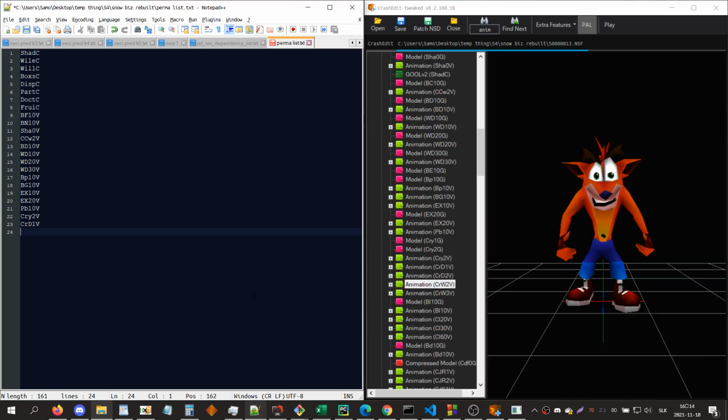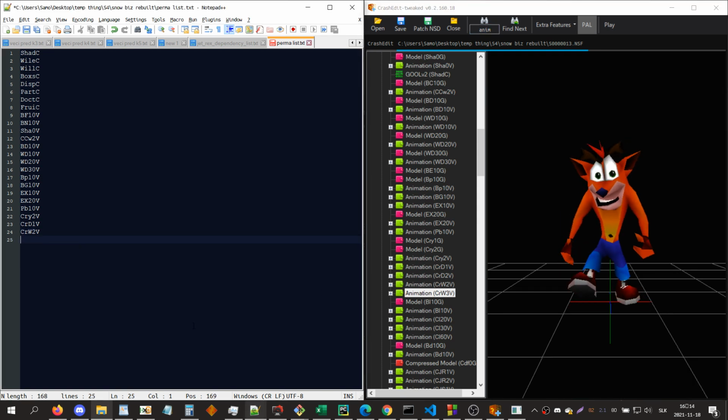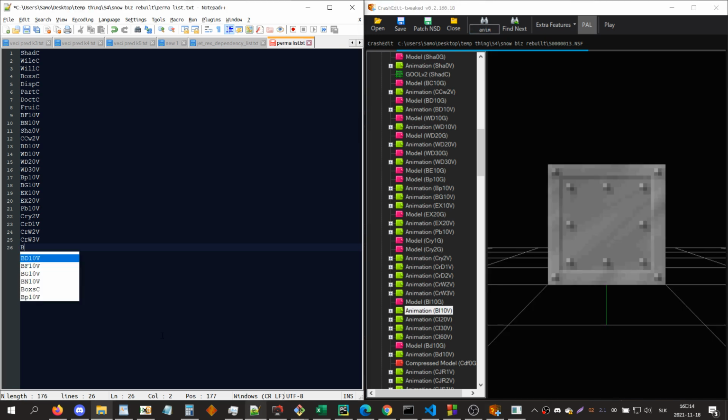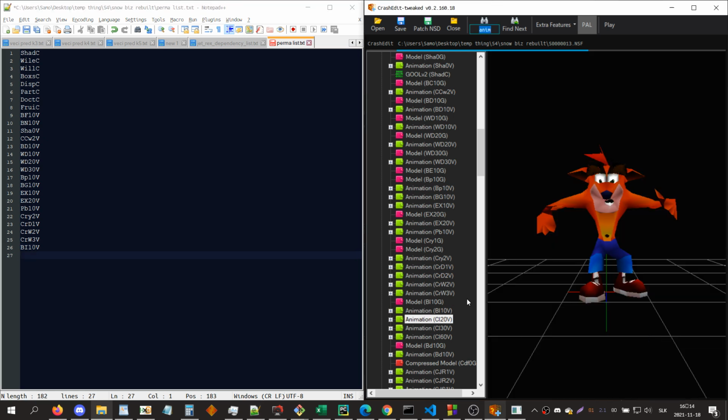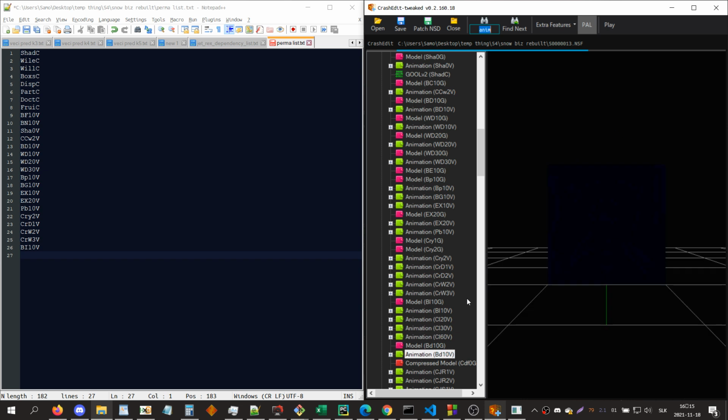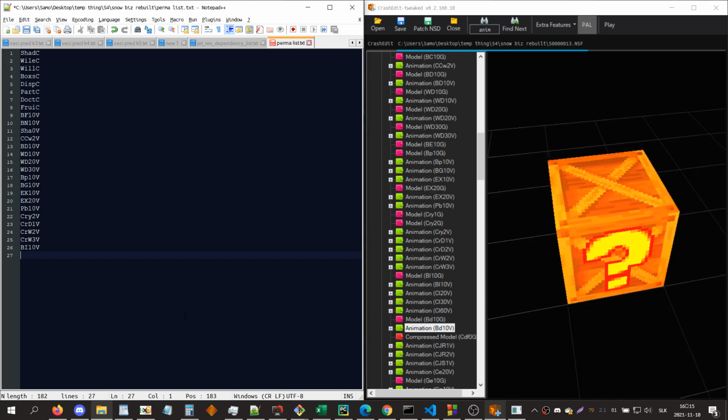Now, this is a bit tedious, but you most likely will be doing this only once. Maybe you will be making some small tweaks. You will decide that you don't have to perma-load the fruit crates animation and model. We'll be loading this by something else. Now, this is the hot crate.